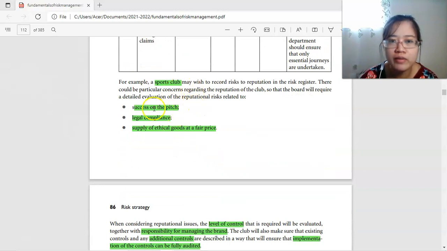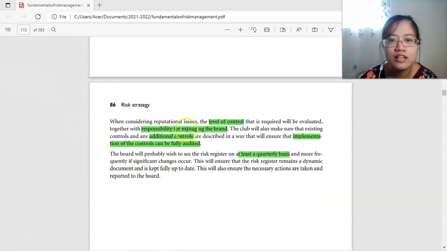Example, sports club, di ba? Success on the pitch, legal compliance, more like workers' employment, DOLE. Supply of ethical goods at a fair price, and tapos, level of control, responsibility for managing the brand, additional controls kapag kailangan ng improvements. Implementation of the controls can be fully audited, kaya kailangan ay, in a way, medyo detailed siya, especially yung actions or procedures. Naka-detailed siya kung ano talaga yung step-by-step na gagawin. And of course, sino yung tao na responsible for that.